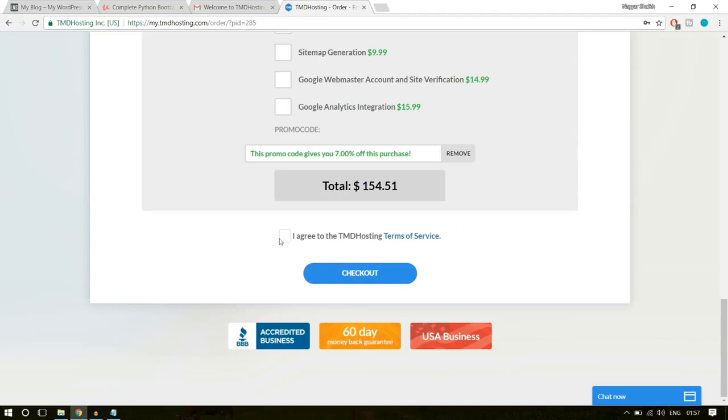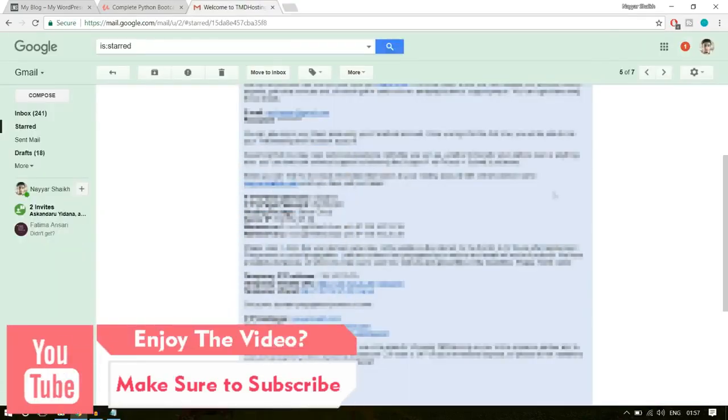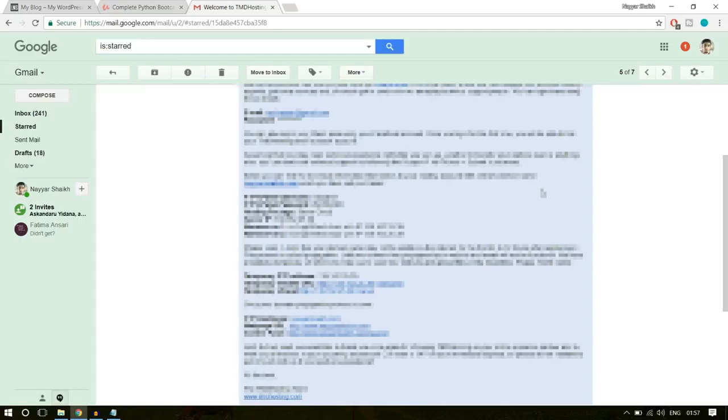After doing all these steps, just tick mark over here and click on checkout. Once you click on that checkout button, you will receive an email from TMD which would look something like this. Now this email is very important because it has all the important information like your FTP username, password, your server IP, name servers, and so on. So make sure you save all this information.